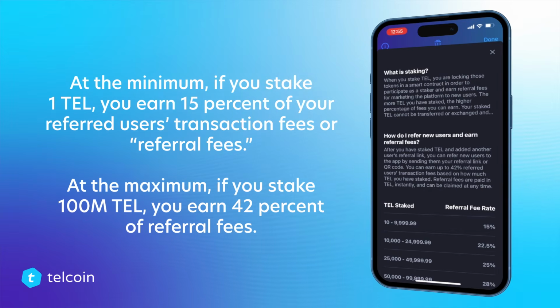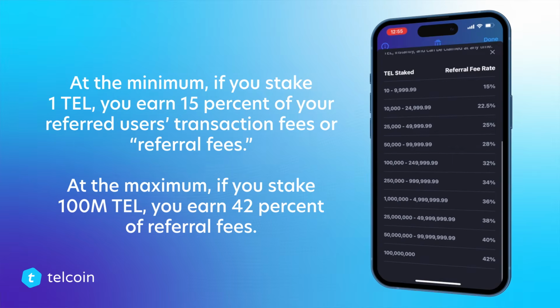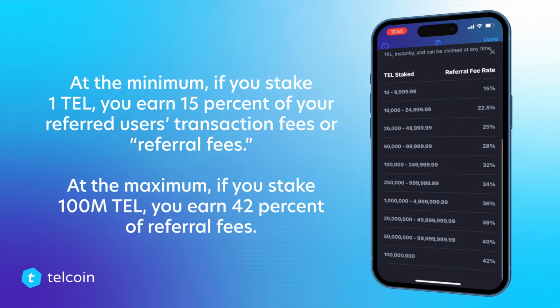At the minimum, if you stake 1 Tel, you earn 15% of your referred user's transaction fees, or referral fees. At the maximum, if you stake 100 million Tel, you earn 42% of referral fees.